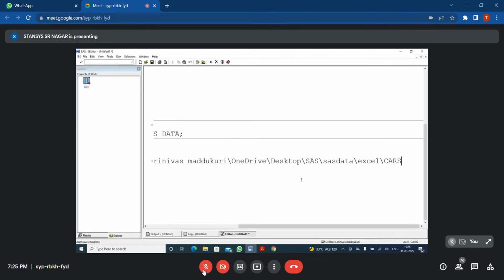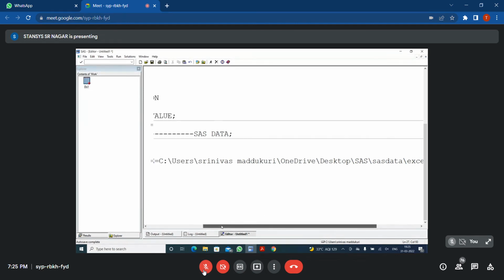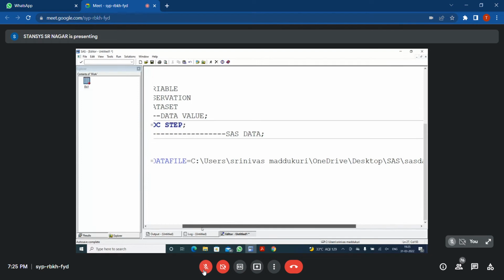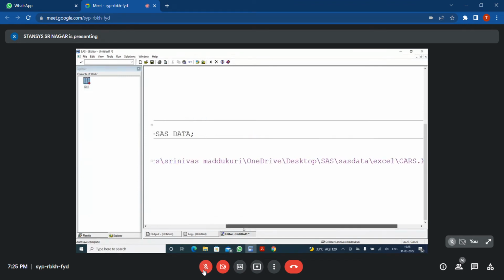I told you in the last class, wherever you are writing any file path, how should we write the file path? We should always write the file path within inverted quotations. If you put a double inverted quotation at one side, on the other side also you should write the double inverted commas.